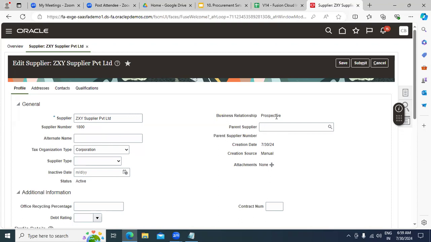That's why the business relationship is known as prospective. Now here you have a field known as parent supplier. What is the significance of a parent supplier? Let's say this supplier is a child company of some other company. If you take Unilever as an example, they are a parent supplier having two child suppliers: one is Horlicks and one is Boost. So whenever I create Horlicks here as a supplier, the parent supplier will be Unilever.